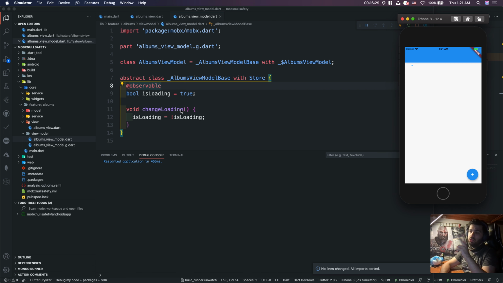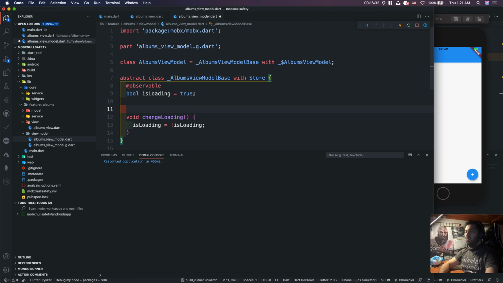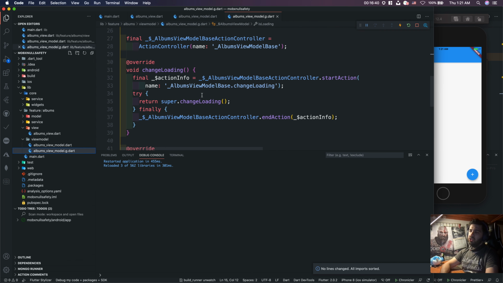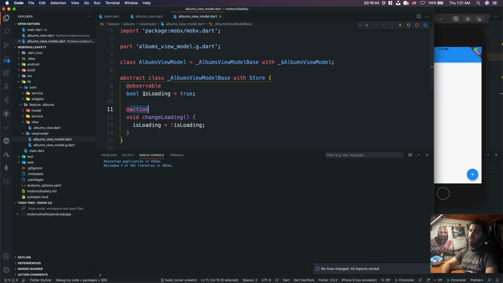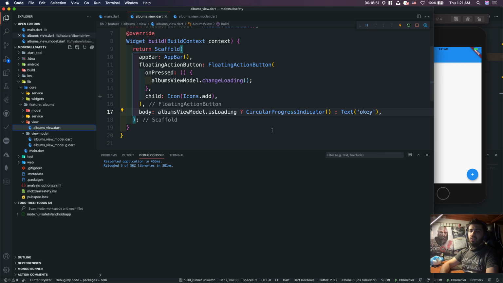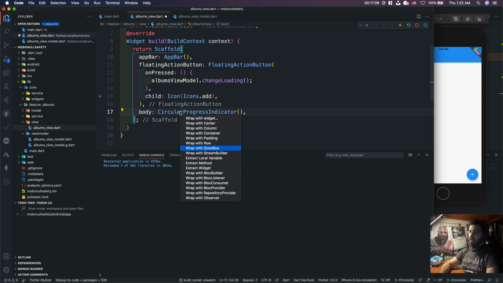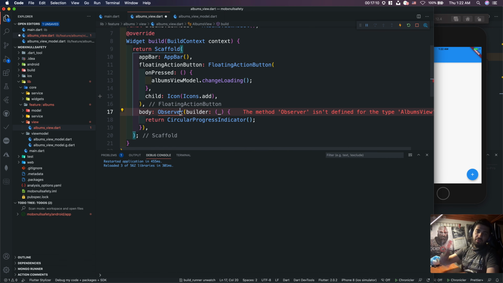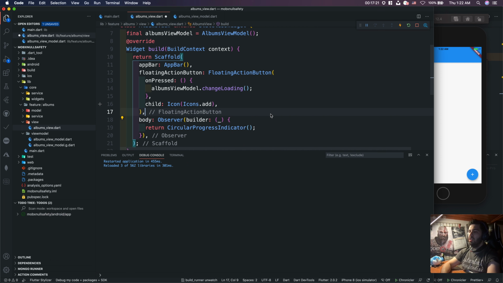I forgot two rules. First rule, if you change your observable property, your function needs the action annotation, because you see that generation creates its own options. And in your view, if you need to listen to changes and show the change state, wrap your widget with Observer. So it works on the circle progress indicator, wrapped with Observer. It is provided by my snippet that I showed 5 minutes ago in the marketplace with Scott, and call observable.